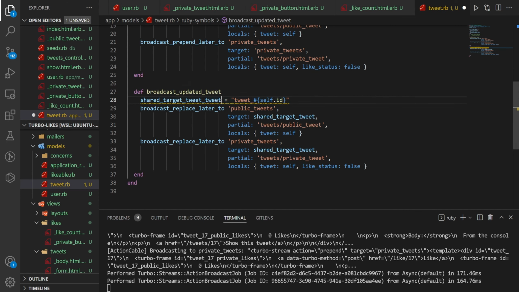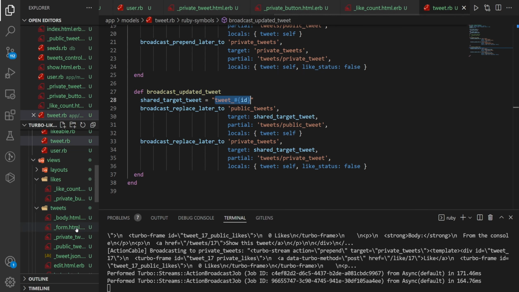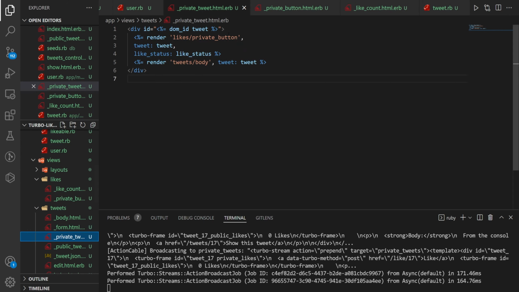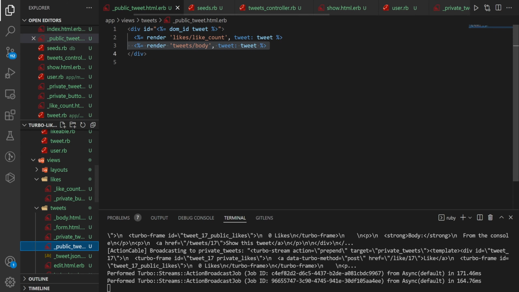Save that and get rid of this last part here. Now, if we try to do this, it's going to try to replace this DOM ID, which if we come into our private tweet, our DOM ID is right here. And if we come into our public tweet, our DOM ID is right here. But it won't get confused because it's only rendering one or the other, not both.